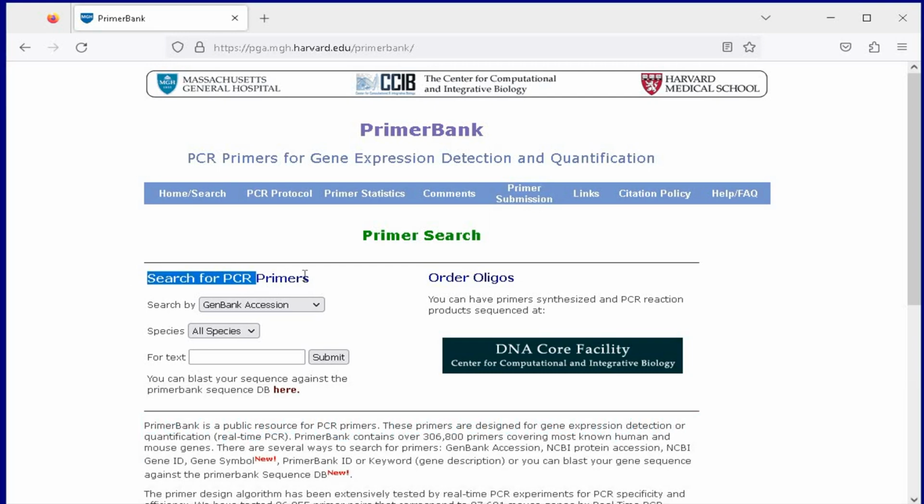This website allows users to retrieve PCR primers available in this repository. To search a PCR primer, select the appropriate option that would be used to retrieve the gene name of the primer. For instance, users have the option to choose an accession number, IDs, gene symbol, or a keyword. The easiest option would be to use the keyword for the gene name.